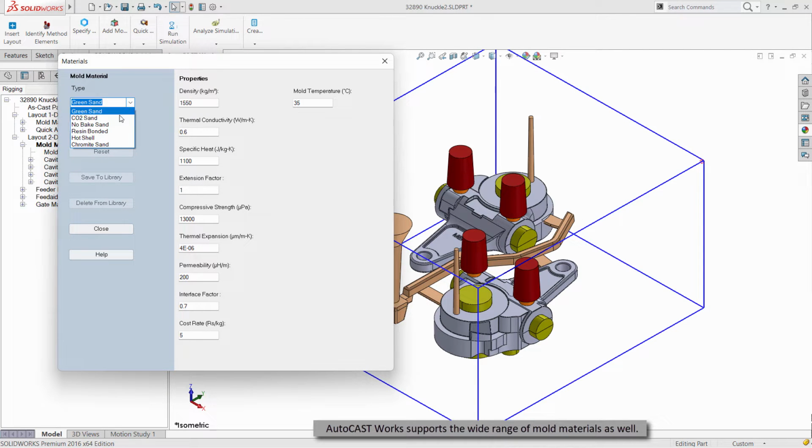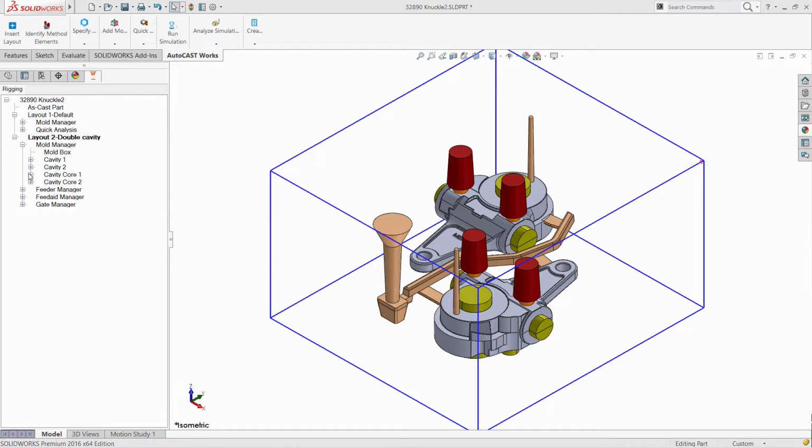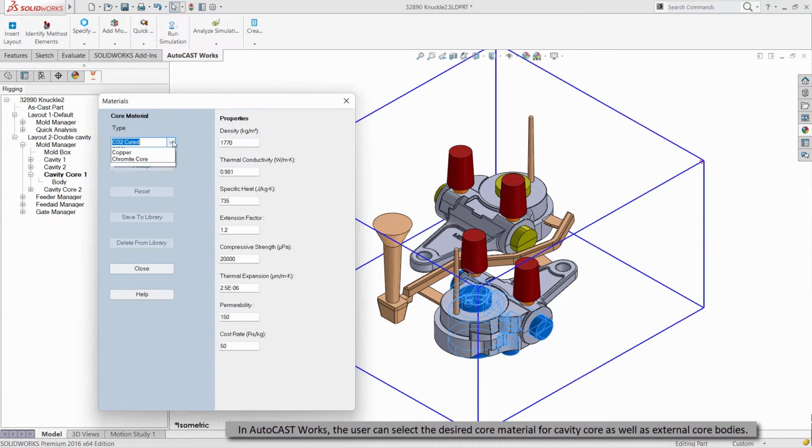AutoCAST Works supports a wide range of mold materials as well. These are the properties of the mold material. The user is allowed to modify these properties if required. In AutoCAST Works, the user can select the desired core material for cavity core as well as external core bodies.